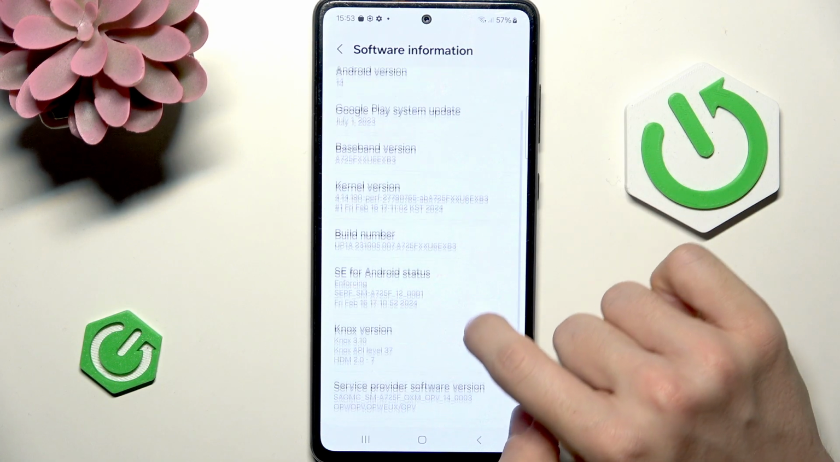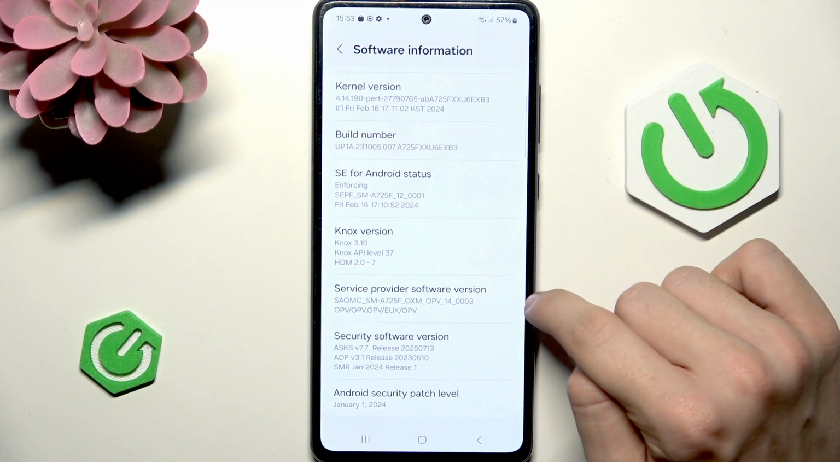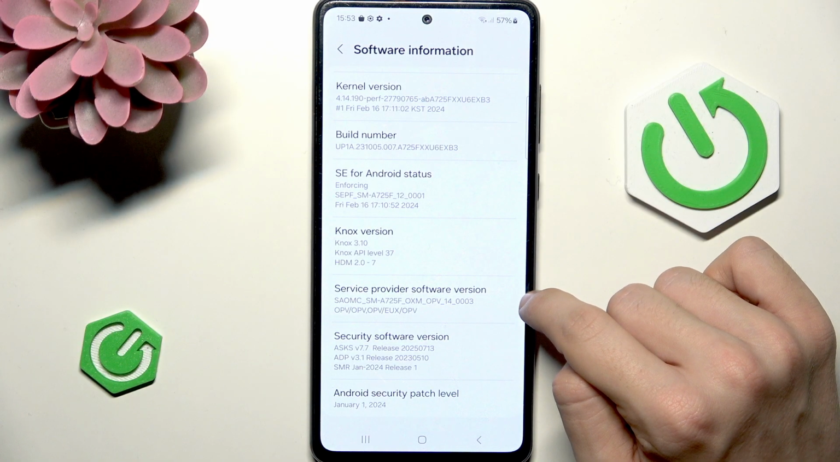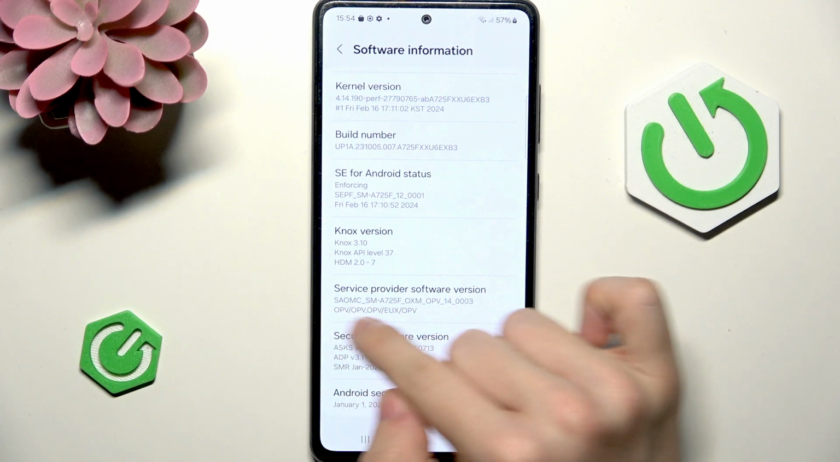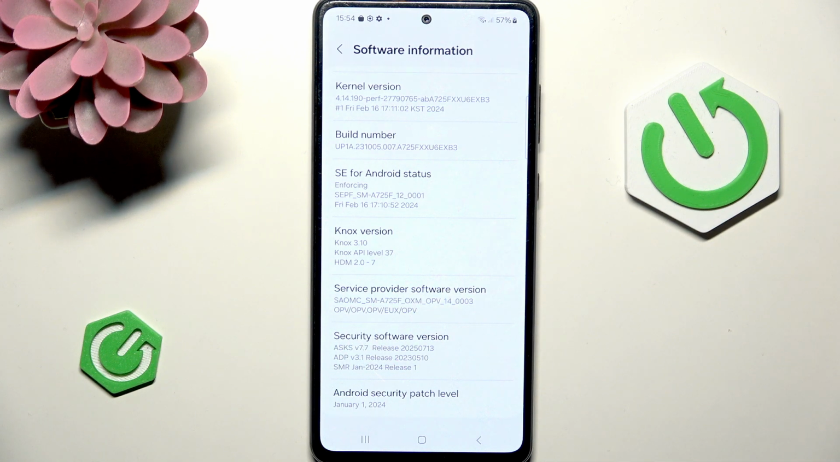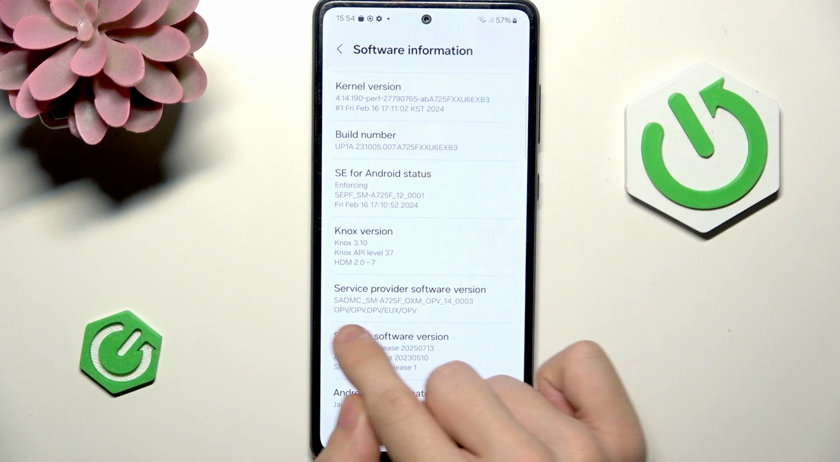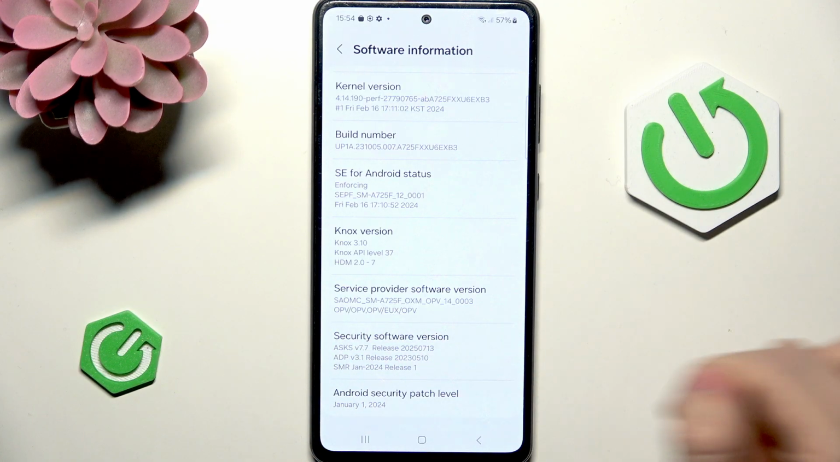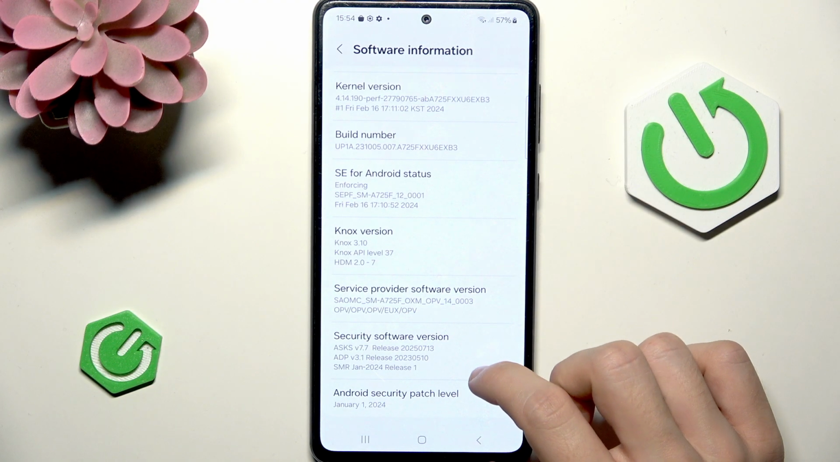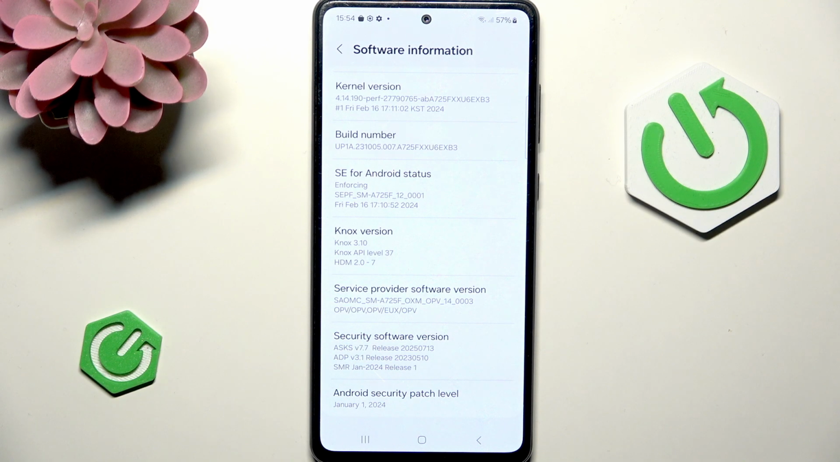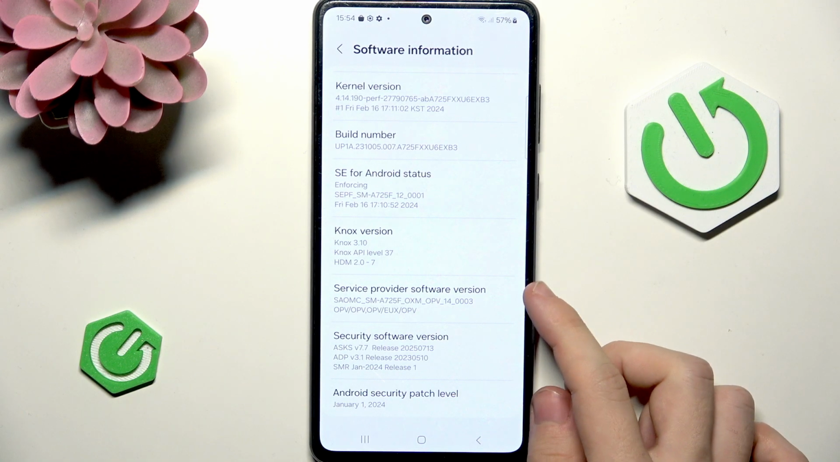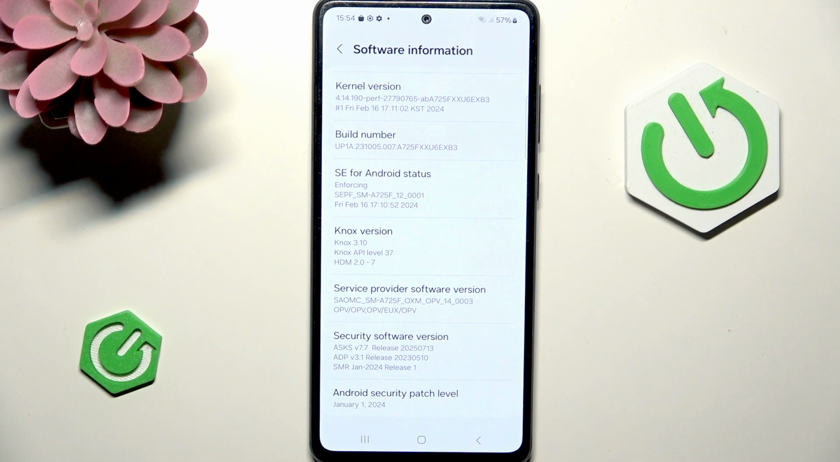But to do it without data loss, it is also worth checking the service provider software version, basically the line at the bottom. The abbreviation that shows up the most is basically the one that you'll need to get. So it's OPV in my case. And then Android security patch level. Checking these two things will assure you that you don't lose your data.